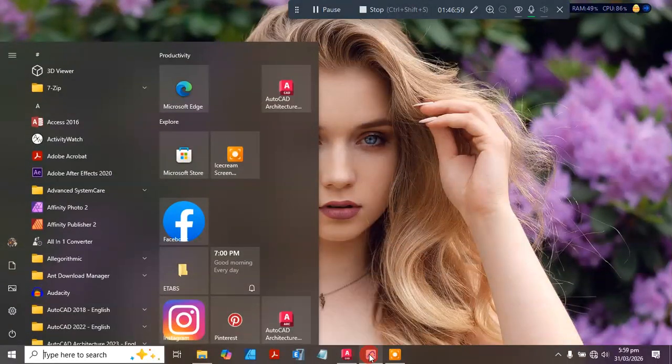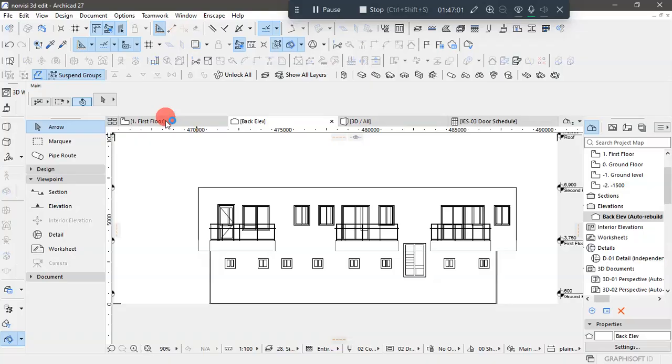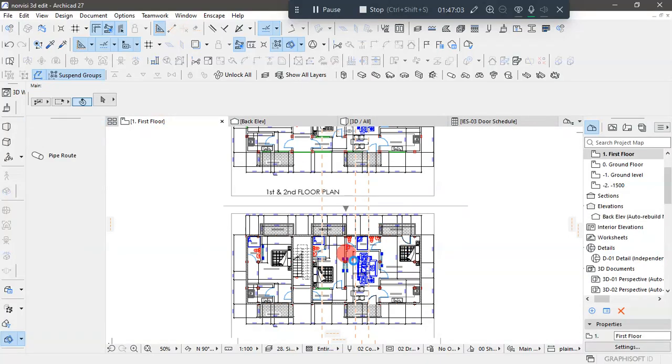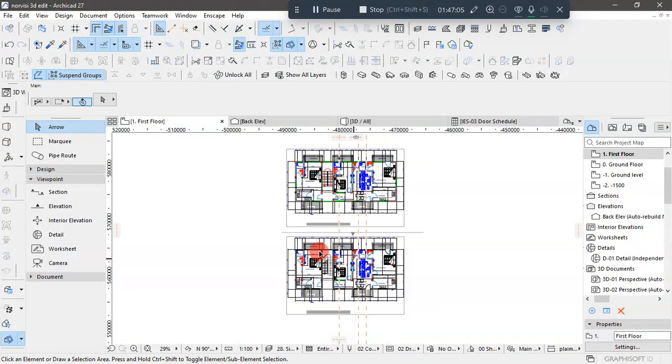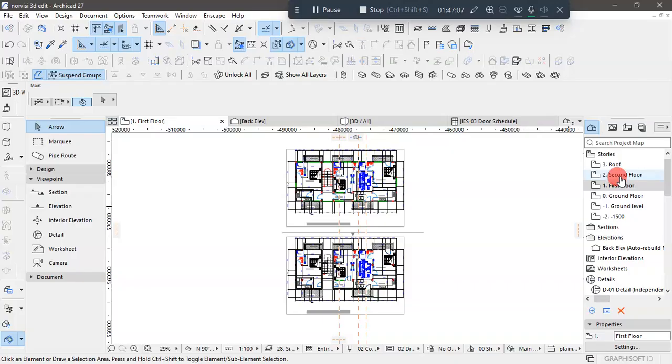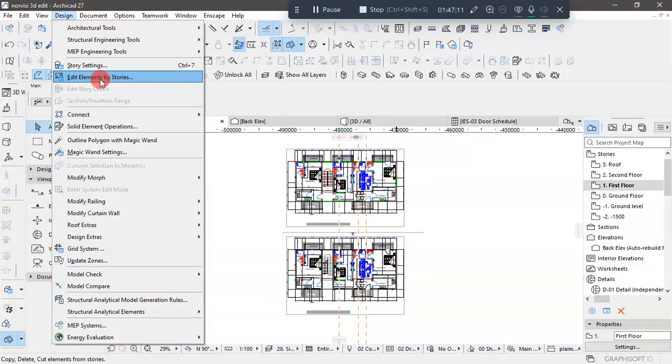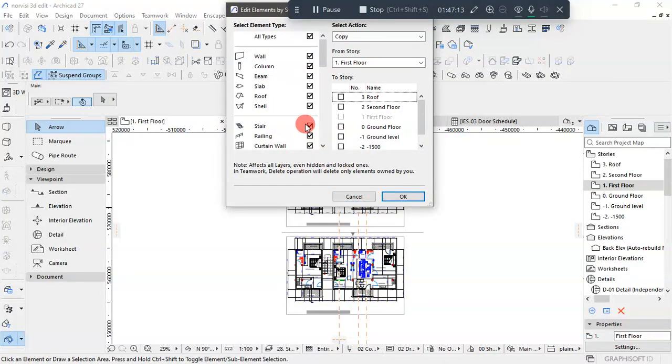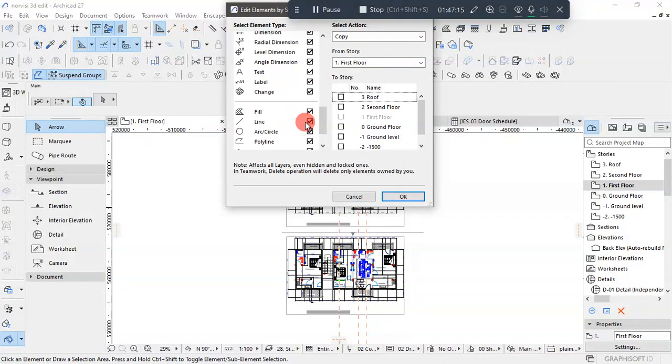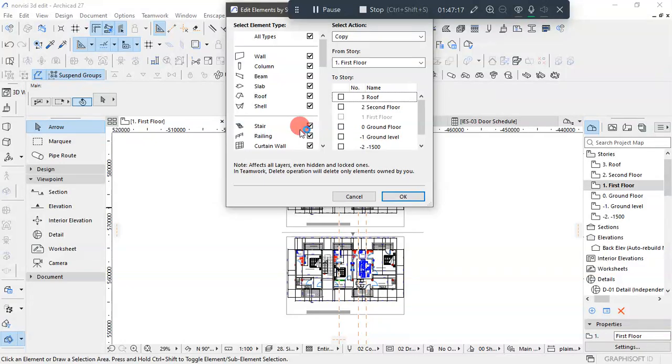So a quick way to do this is going to the first floor. Then I'm going to replicate the first floor to the second floor. How do I do that? I go to design, then I go to edit element by story. So everything is checked here. Everything is checked. So what am I copying? I'm copying the first floor.